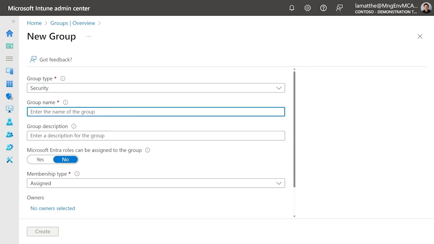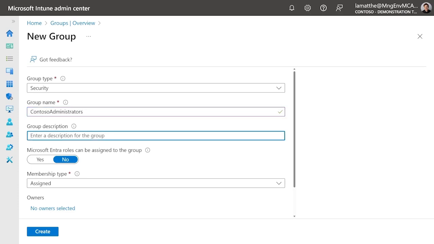First, set a group name. Make sure it is something that is unique to your environment and easily identifiable. I've gone with administrators. You may wish to go with something a little more specific, such as administrators for a specific environment, such as Contoso here.